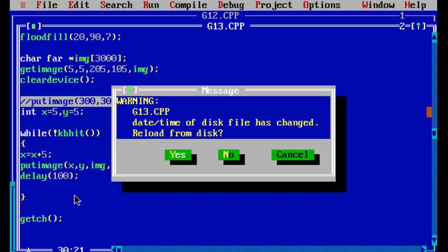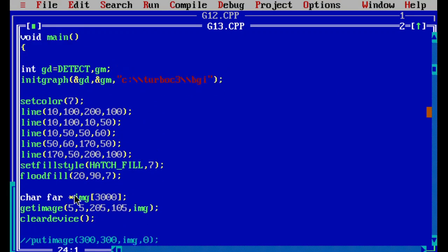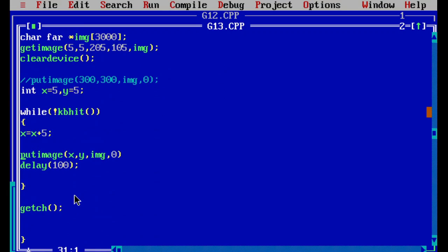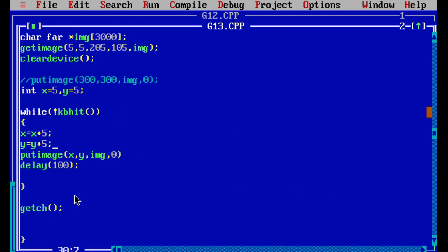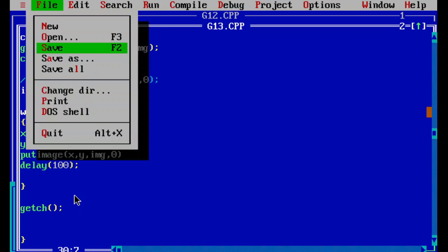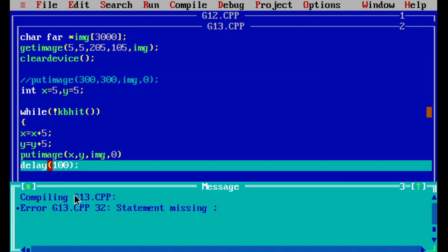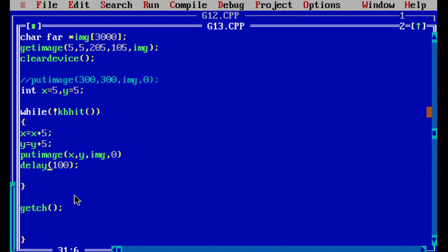So that aeroplane is moving automatically towards the right side, on the x-axis, because I have increased the value of x by 5 each time in the loop. If I also increase the value of y by 5, then this aeroplane will move towards the right bottom corner. Now you can see the effect. A semicolon is missing here. Now I'm compiling and executing the application. Now you can see that the aeroplane is moving like this.